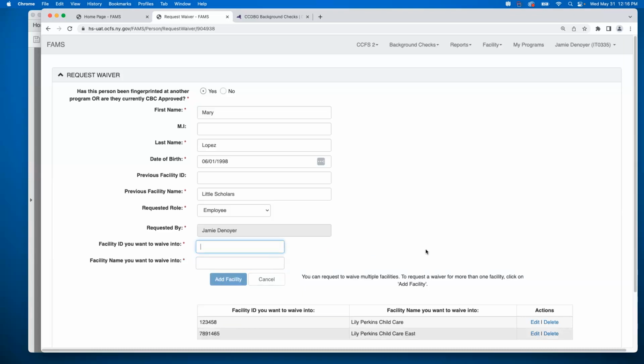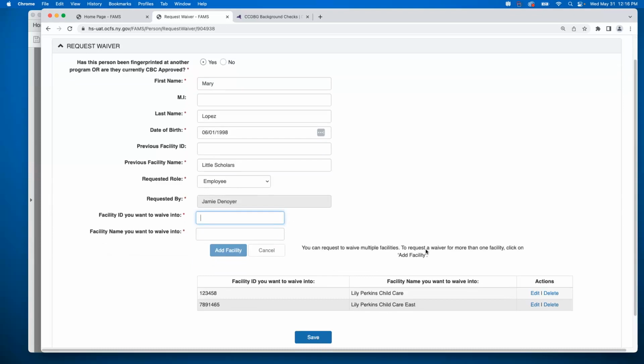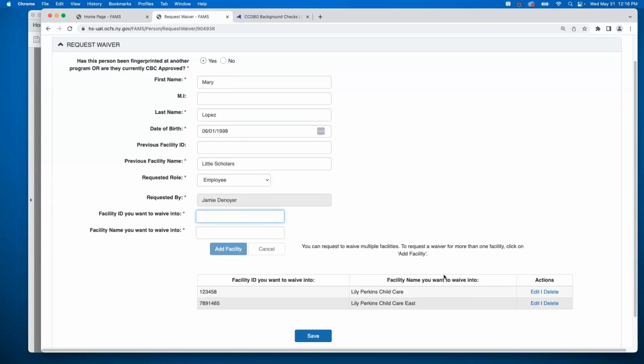And now when you click submit, your regulator will be notified. They'll go in and see if they can match up those fingerprints. And then if they can, Mary here can be waived into both of these facilities.